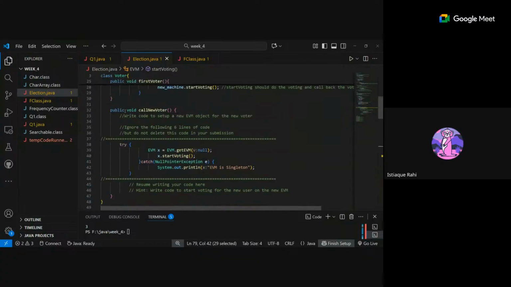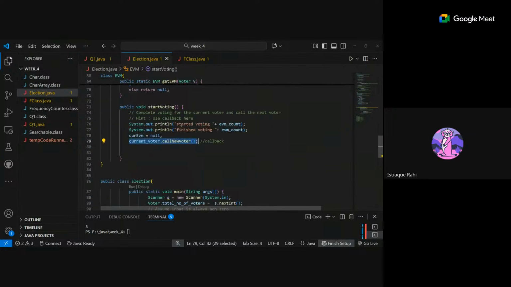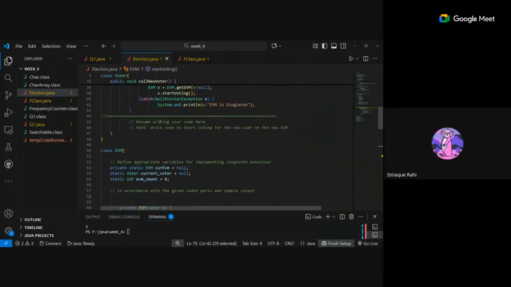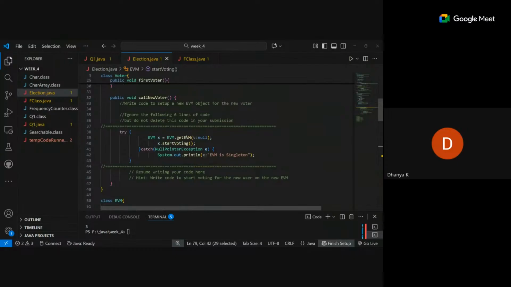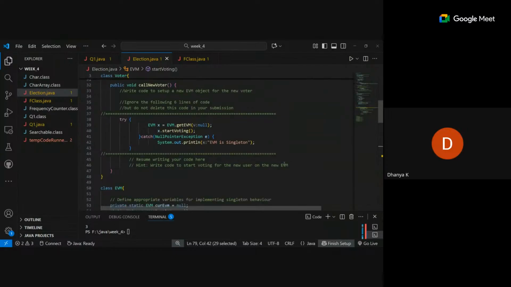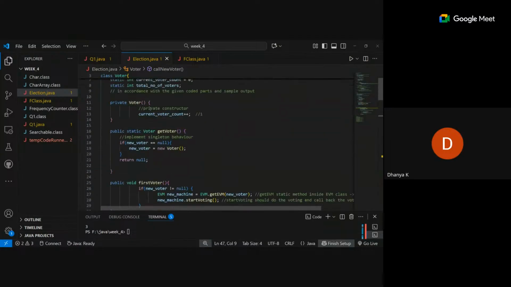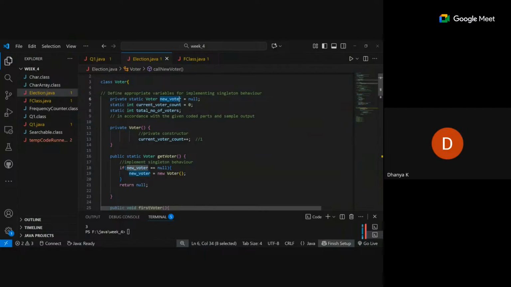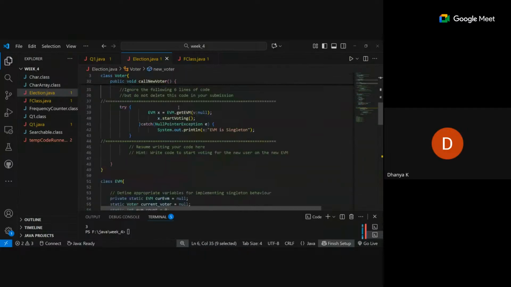Ma'am, inside call new voter, we are going to kill the current voter and initiate a new one, something like that? Yeah, correct. We will see this part later. First, let us just see how calling is happening. So here my current voter is called new voter. So it has something now.